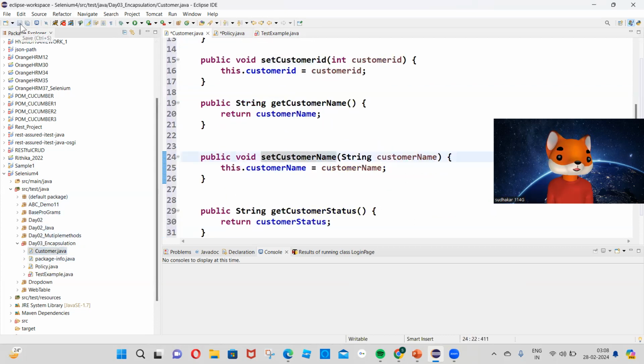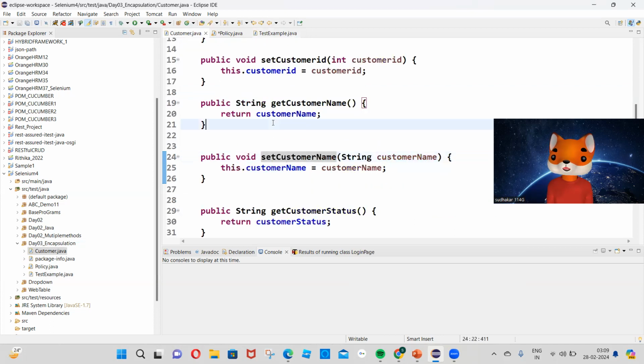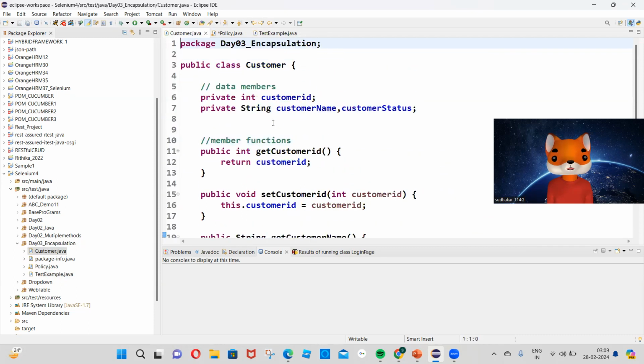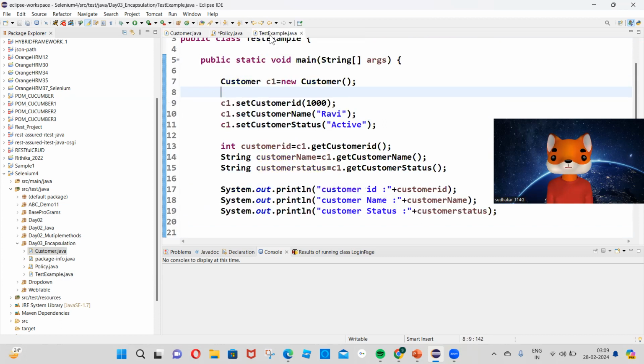So here this file was not saved. Just click on save. Now let's come back to here. So now all the errors are gone. So in the customer.java file, all the setters and getters methods are saved now. So now I am able to access those methods here properly.